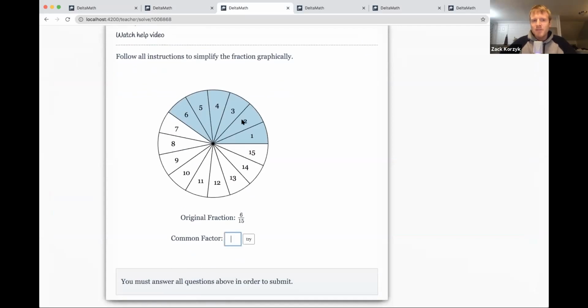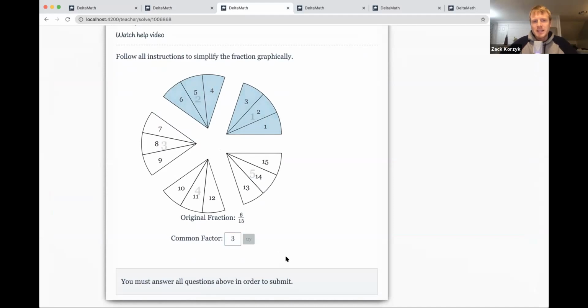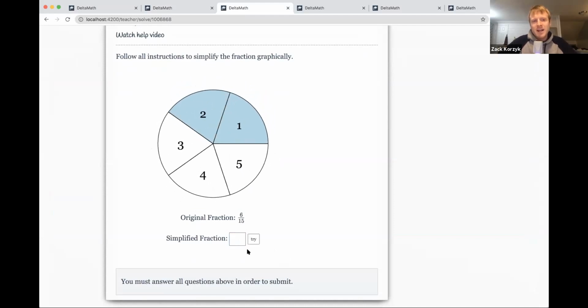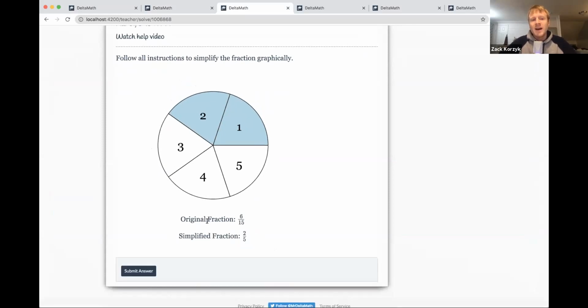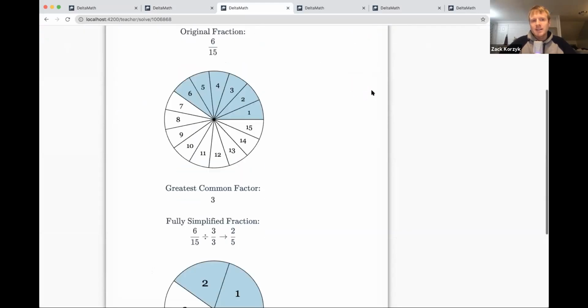Now here, the common factor of 6 and 15 is 3. So if we do the common factor, it's going to break it into groups of 3s and melt them together. And we could see that 6 out of 15 is in fact the same fraction in simplest form as 2 shaded pieces out of a total of 5. And then they would submit that, and they get a check mark if they get that correct.